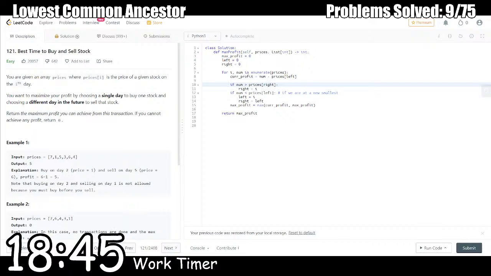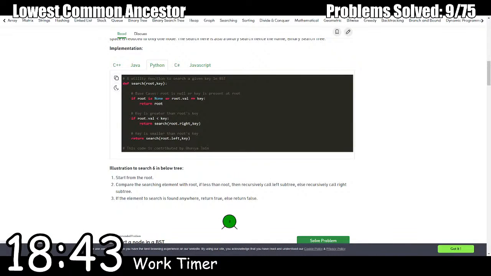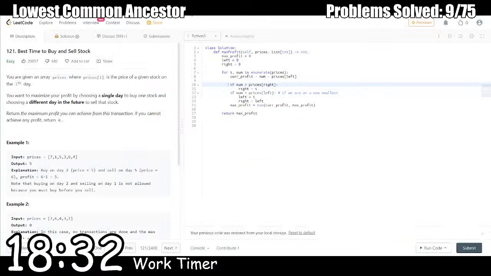Okay. And remember, you want to find the max profit, so you're going to want a variable to track profit at the top. So maybe something like max profit equals whatever. Right. One sec.